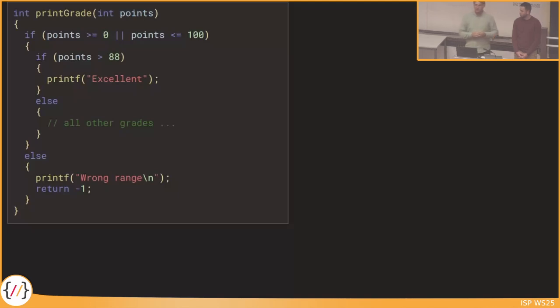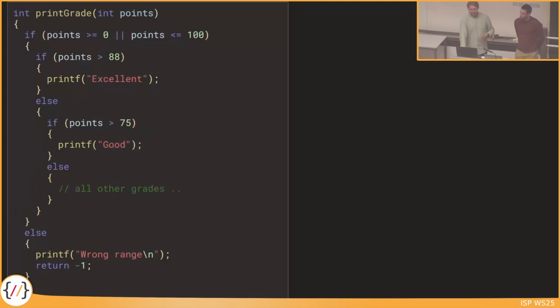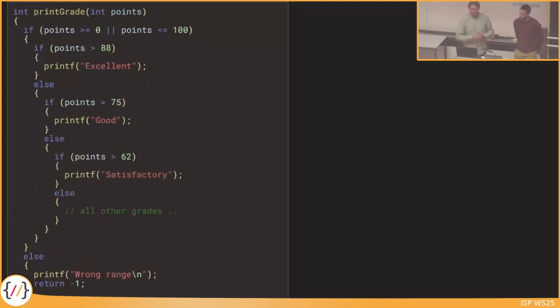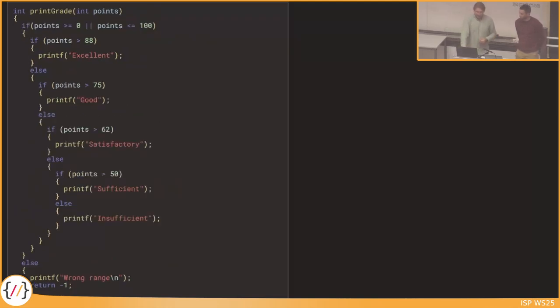For example, if the points lead to an excellent grade, which is larger than 88 points, or if it's just a good with more than 75 points, or more than 62 points, which would be a satisfactory, or if the points are enough for a sufficient grade, or if it's even insufficient. Yeah, this looks quite similar to the code snippet that we have seen just before. It's not beautiful, not readable.